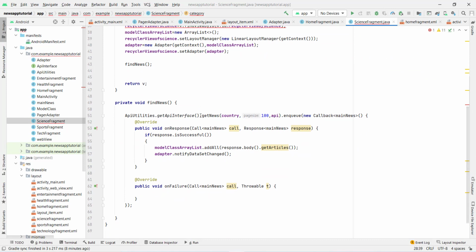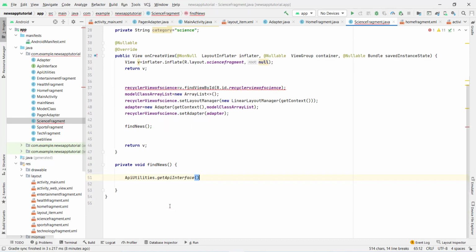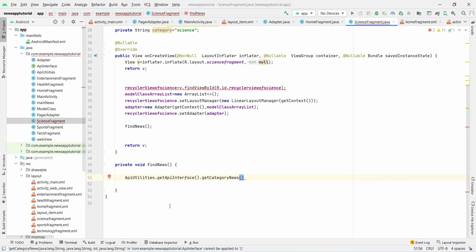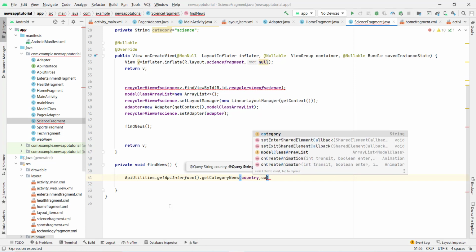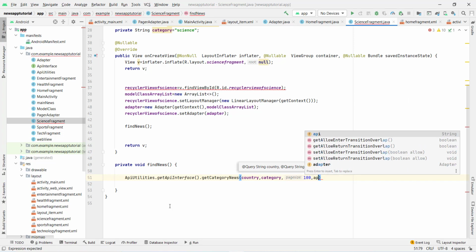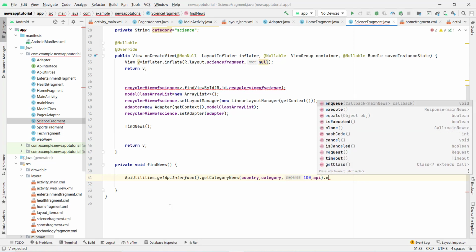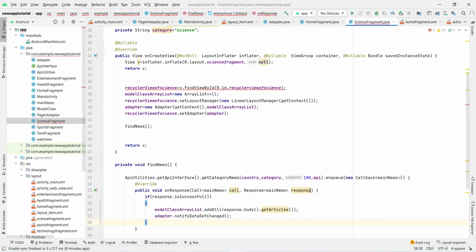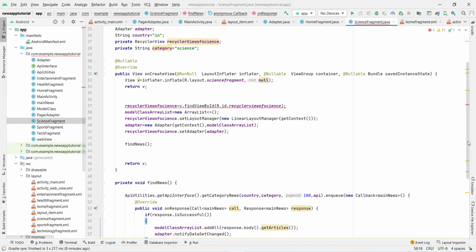So delete this one, and we have to get the news of a specific category, get category news. And inside this, first of all, the parameters which we have to pass: the first parameter is our country, the second parameter is our category, the third parameter is our page size, and the last parameter is our API key. And then we have to simply enqueue this, dot enqueue new callback. And after this we have to simply do the same thing. If response is successful, then we have to add this, otherwise not.